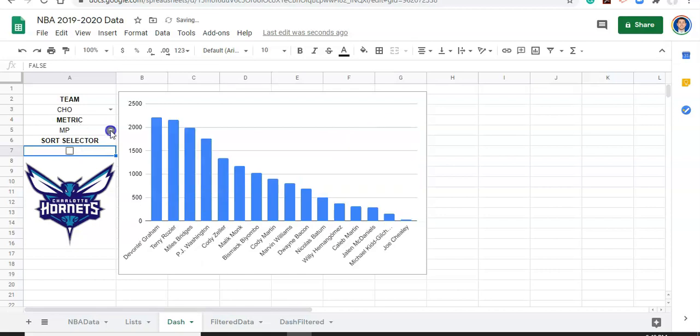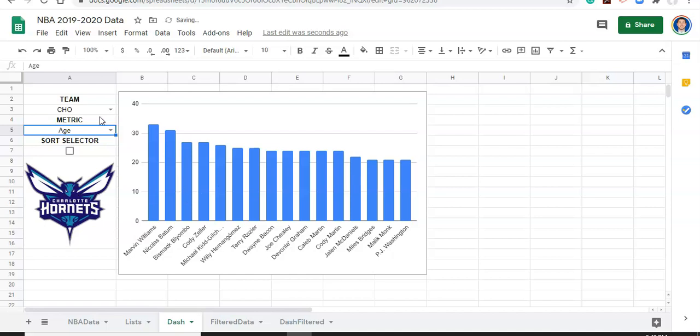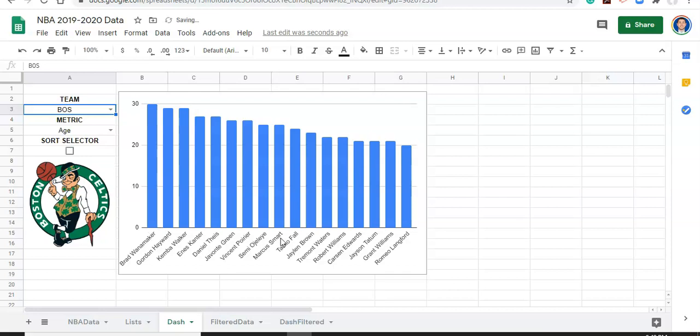So I could switch the sort and the players will switch. I can switch the metric, let's just do age, and everything will switch. I can switch the team, and the players will switch. Is that true? Brad Wanamaker is the oldest player. Interesting. So that's how it works.